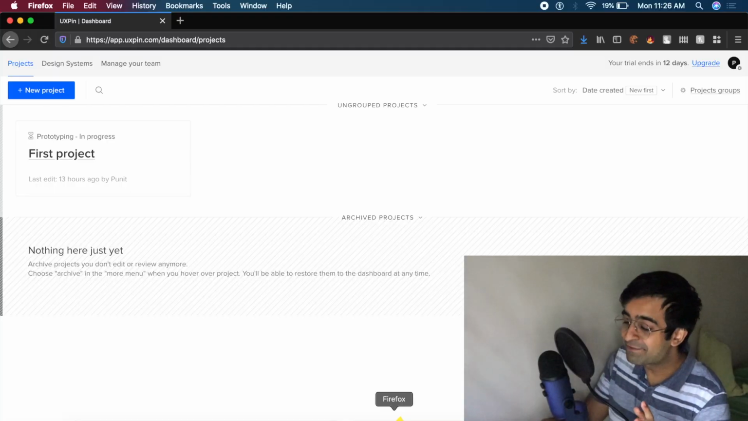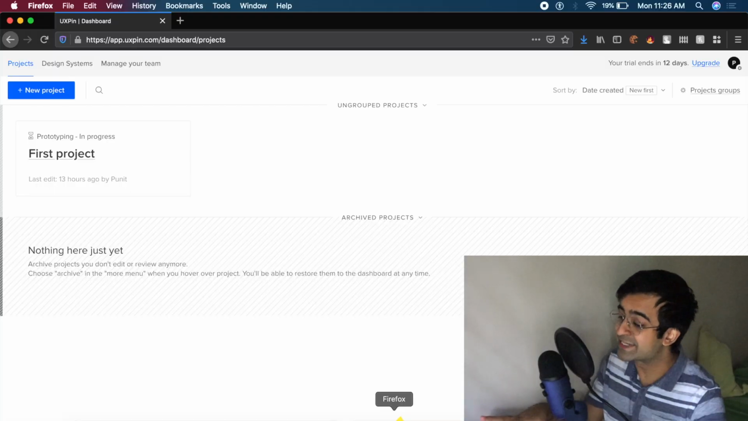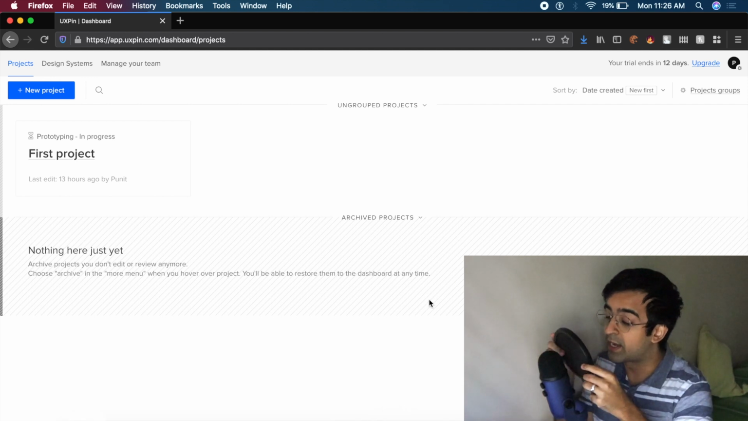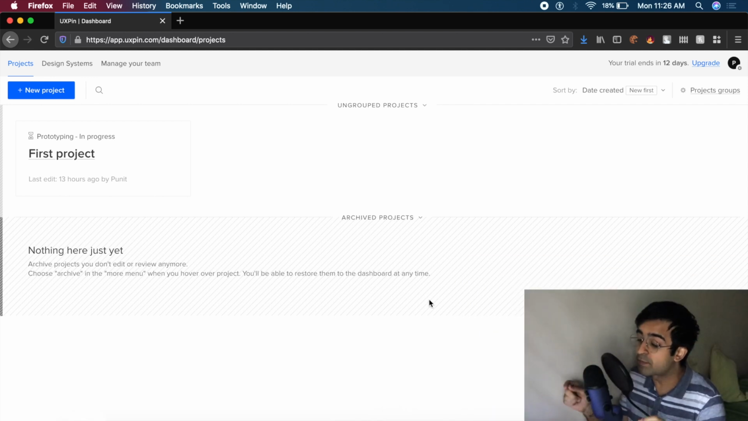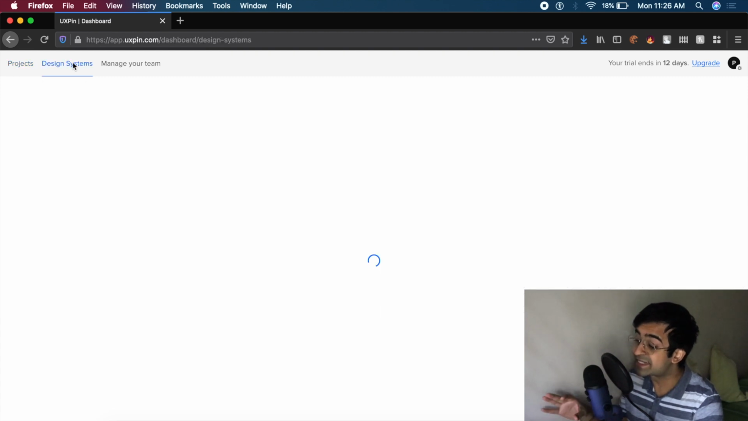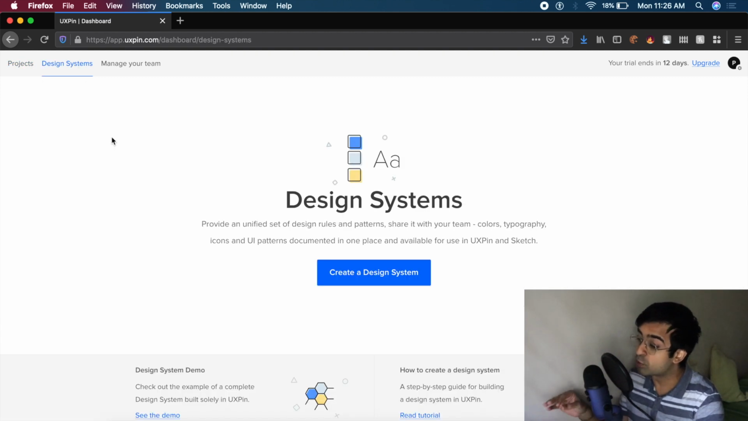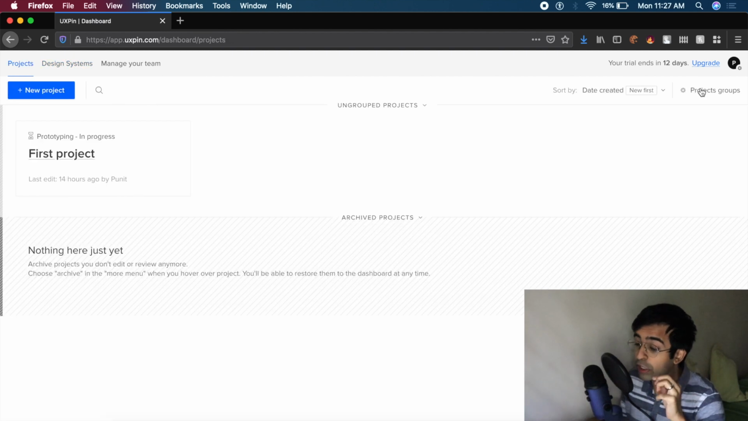So to begin with, I have shared my screen here so that you guys can actually see UXPin in action. The first unique feature begins with the dashboard itself. As you can see, the dashboard is very unique as compared to all the other tools. We have three very useful tabs: projects, design systems, which, by the way, there is a design system manager built into UXPin, so I think that is very useful. Also, manage your team. I've never really seen a platform like that. Also, project groups is a unique thing here.